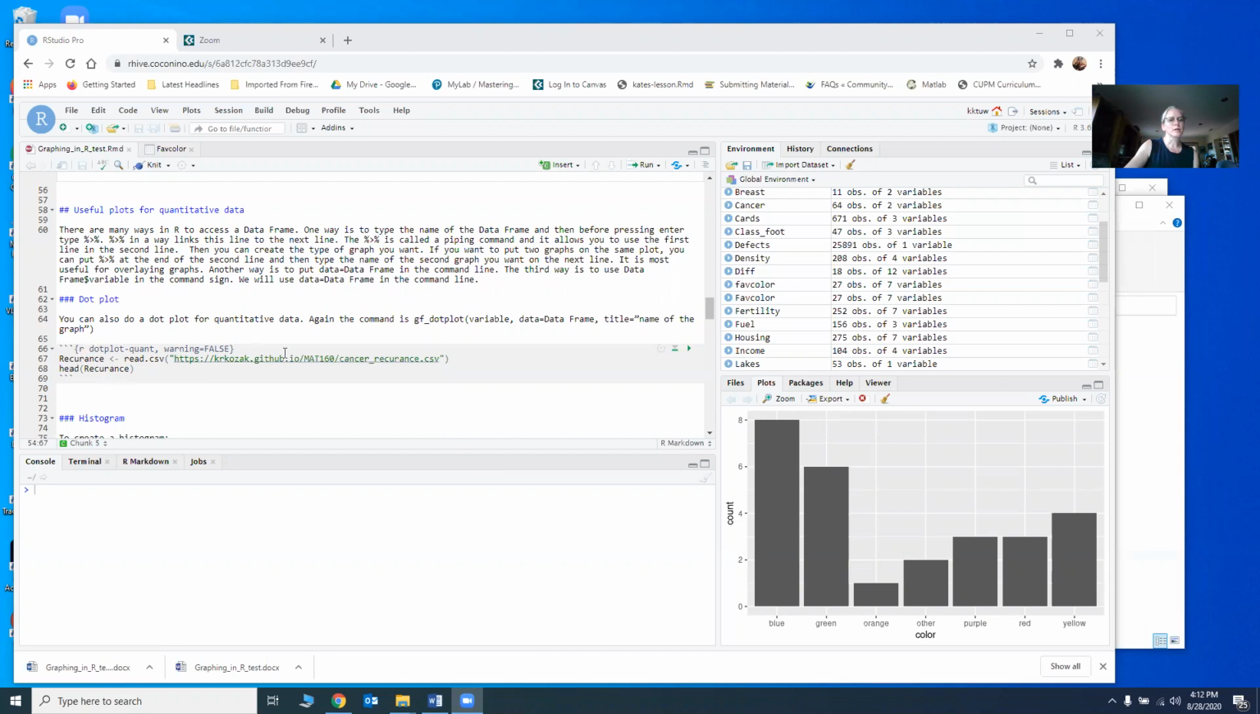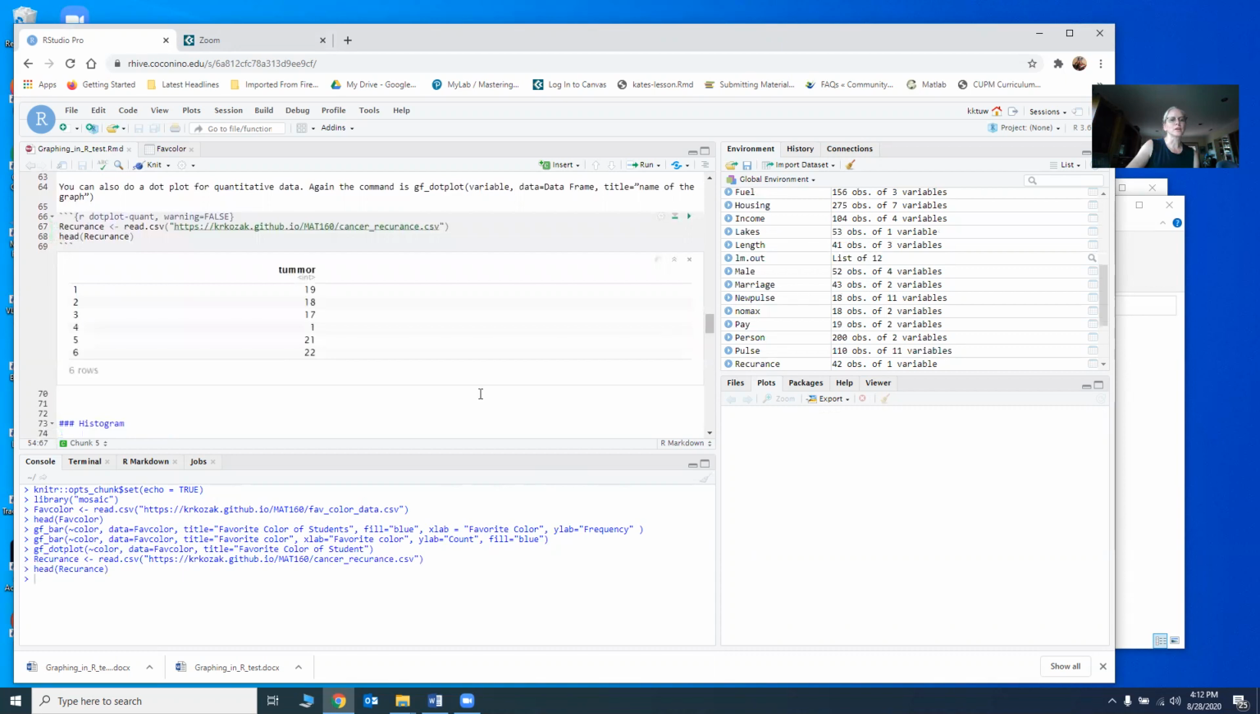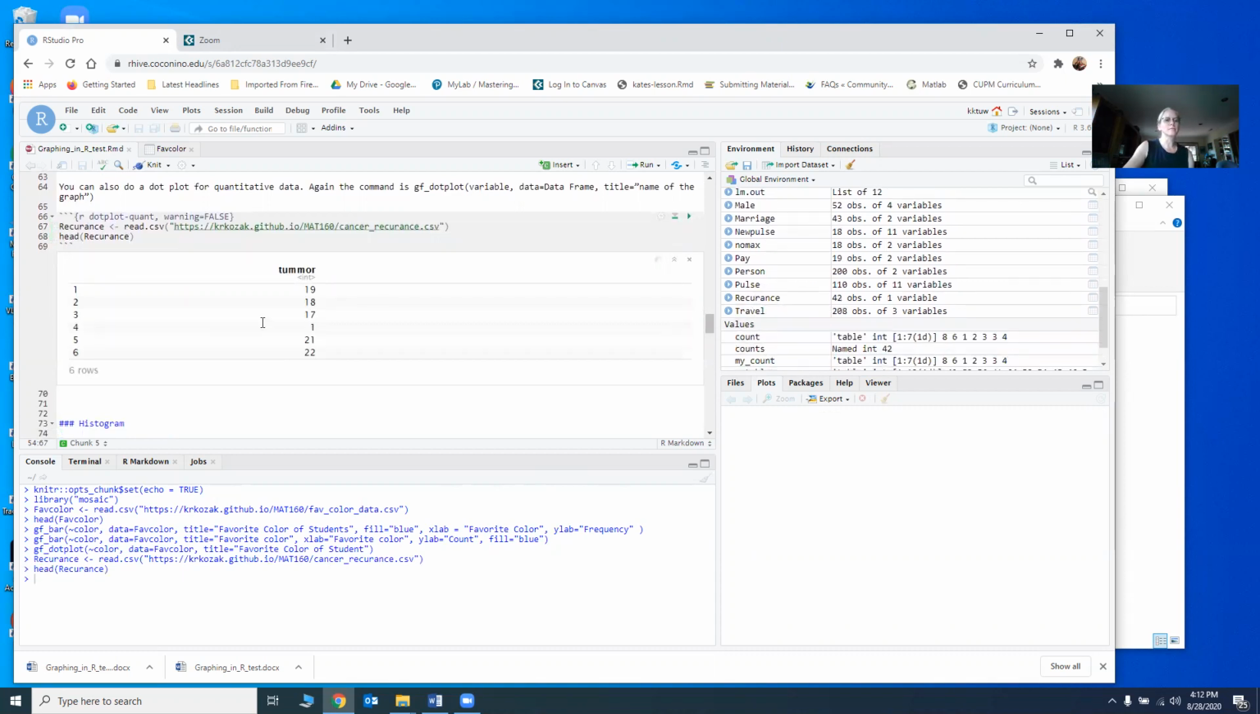The first thing that we're going to do here is read in this data frame. So this is what this console is going to do. If you haven't already run all the chunks above it, you could run all your chunks above just to make sure they've all run, just to make sure Mosaic is loaded in. Then I can run this one, and now recurrence has been created. You can see it's now over here in your environment.